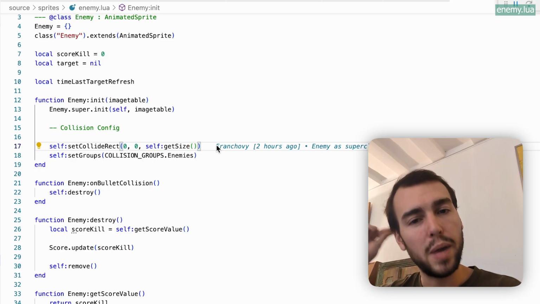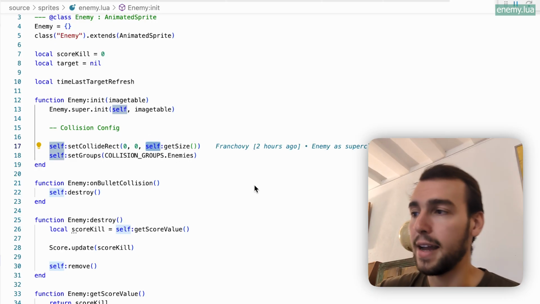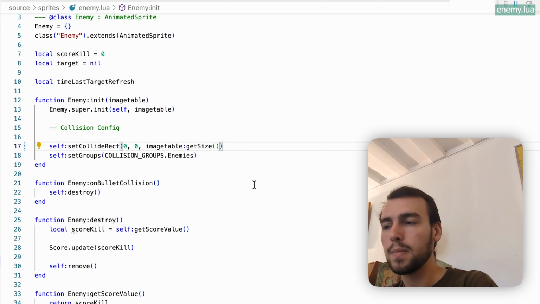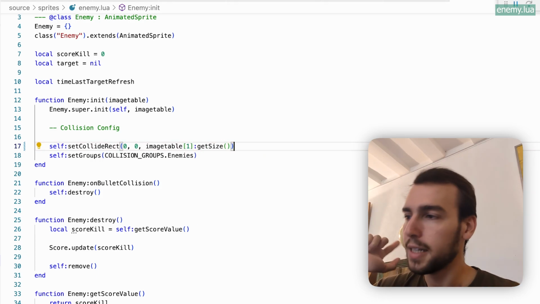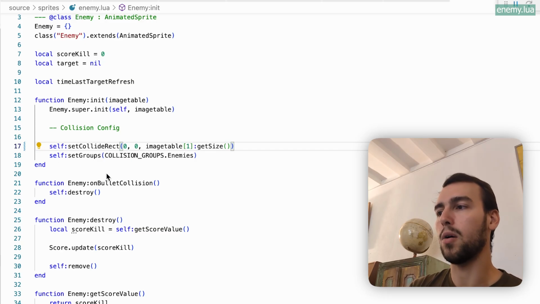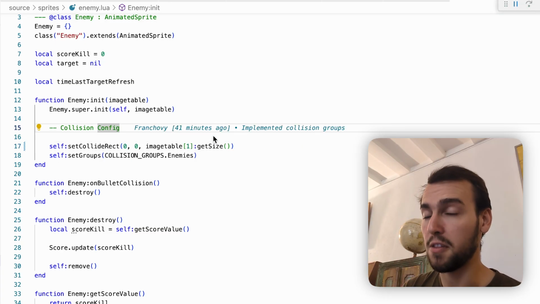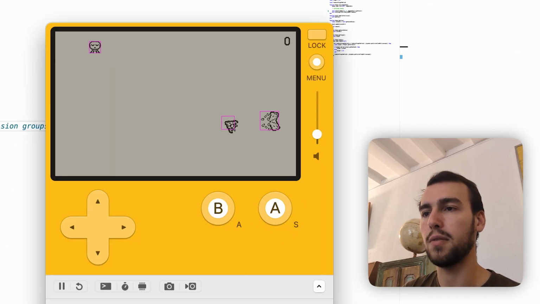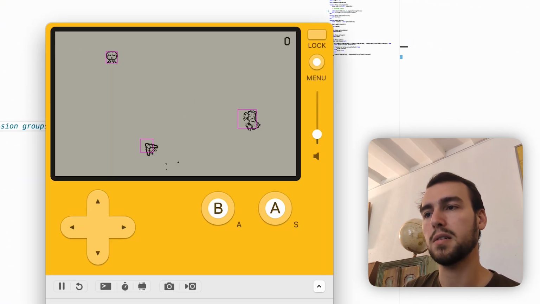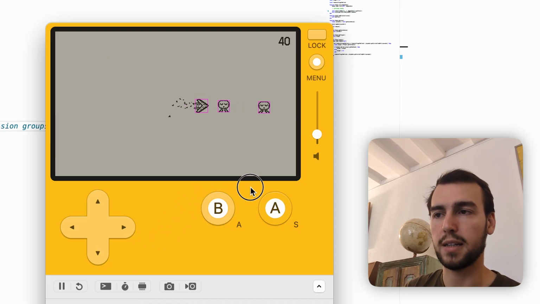So let's make a quick fix for that by replacing the self colon get size with image table in brackets 1 get size. And so now you're actually getting the image table size from the first frame of the image table. And let's refresh. And now if you have your little pink squares in the game, you should see that everybody has their collision rect as expected.